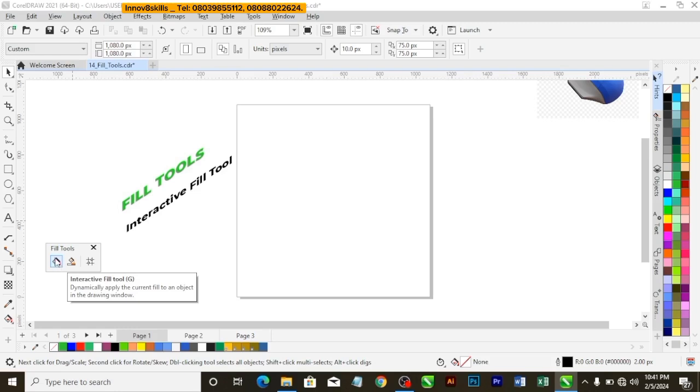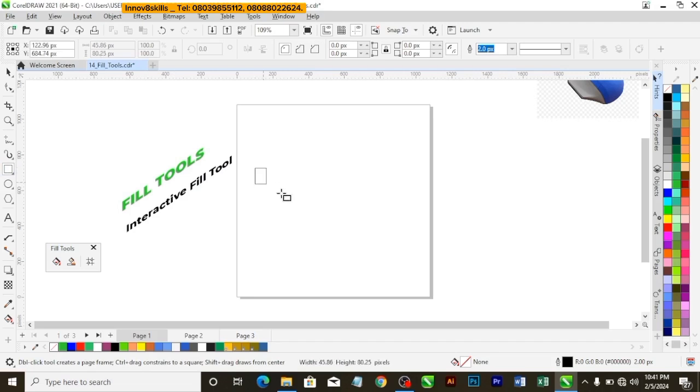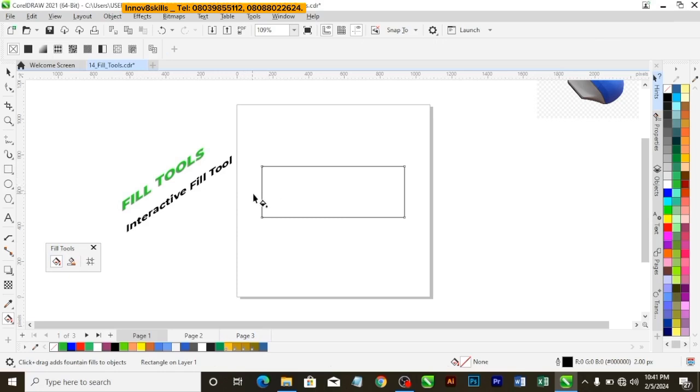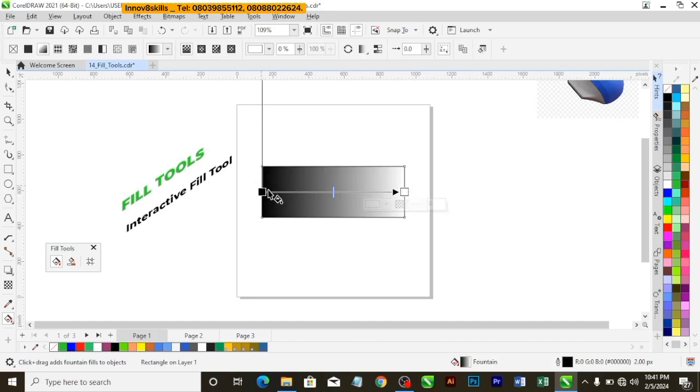It dynamically applies the current feature. So now that is the interactive feature. They have what they call gradients like that. If you want to achieve that, you will use this particular one. When you click on this, just click and drag it to the other side, and you will see you have a black and white fill by default.